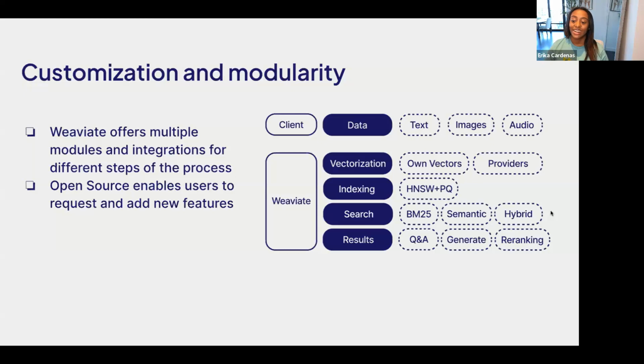Thank you. All right, so Weaviate has a modularized ecosystem, which allows you to seamlessly use various integrations to improve search results. So maybe you already have your vectors, so you're not interested in using OpenAI or Cohere. You can just bring in your vectors and store them in your Weaviate instance. And then you can also perform different search methods.